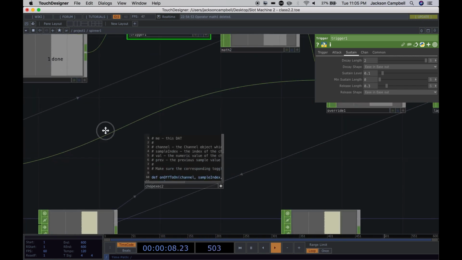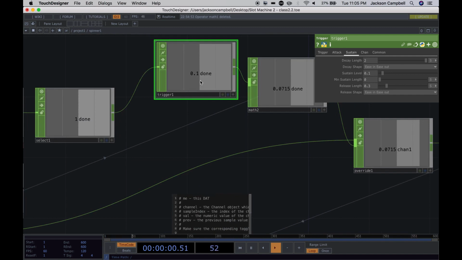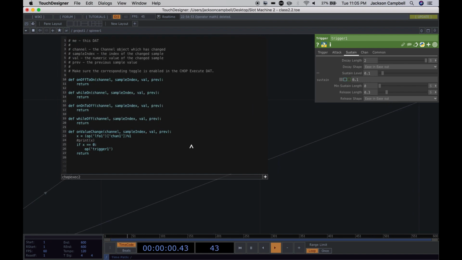What do we need to do to adjust that? All right, the sustain, we've got to find out what this is called. You can hit the plus, and it's called sustain. So if x equals 0, then op trigger 1 dot par parameters, sustain equals 0. Okay, is that it? Yep. All right, great.